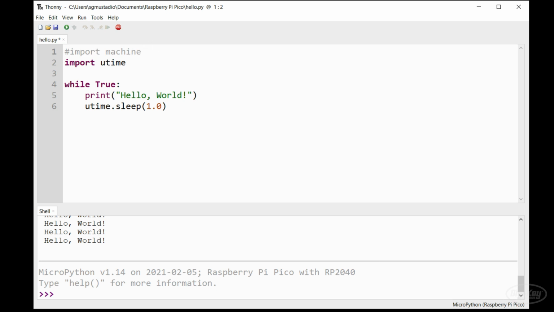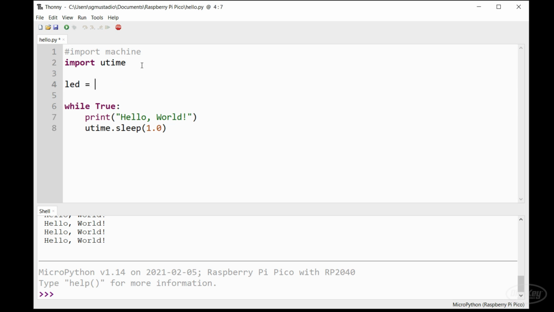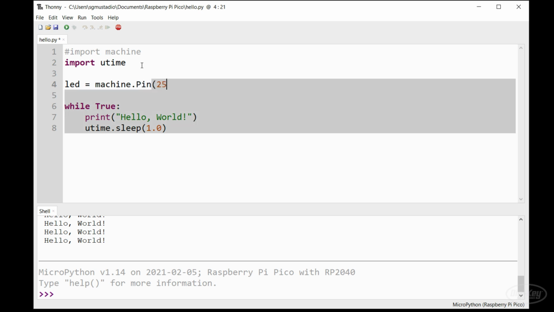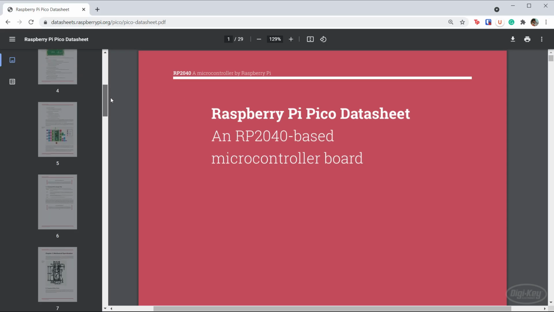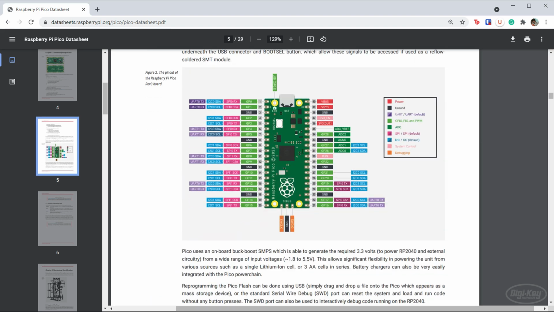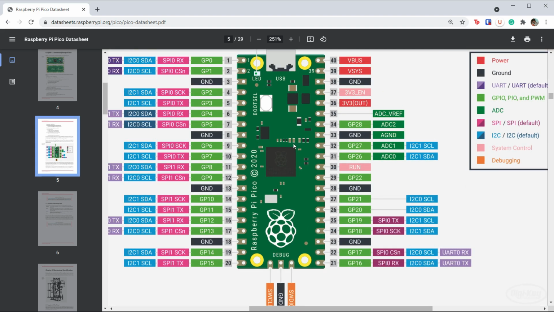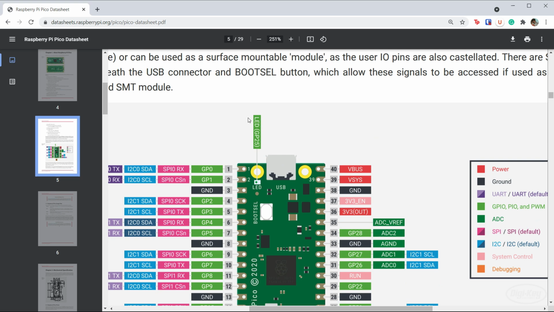Before our while loop, let's create an LED variable, which will be a handle to our pin object. We call Pin from the machine module and tell it which pin we want to use and that we want to configure it as an output. The Raspberry Pi Pico datasheet has a great pinout of the board on page 5. The onboard LED is attached to GP25, which is why we use 25 for our pin number.